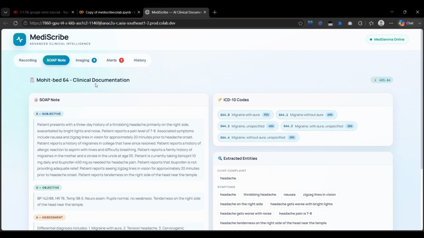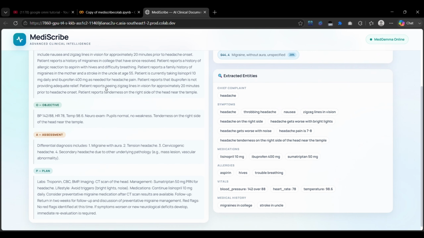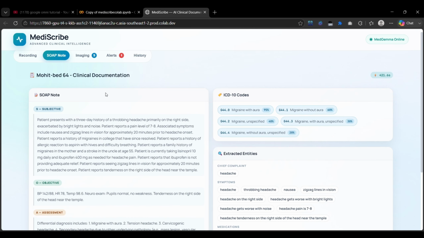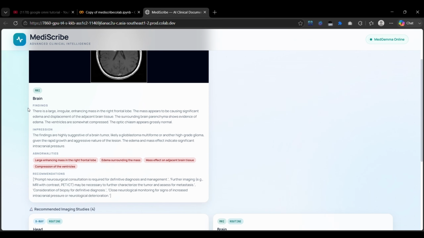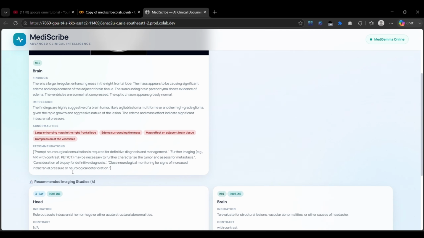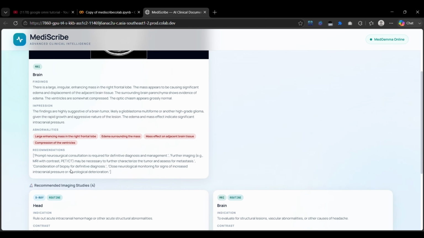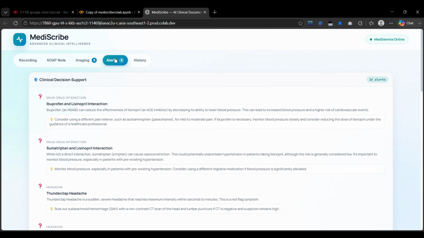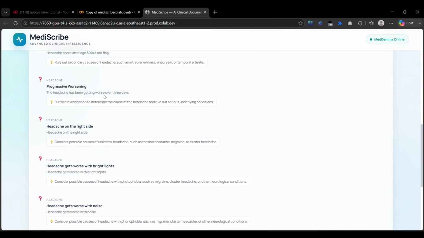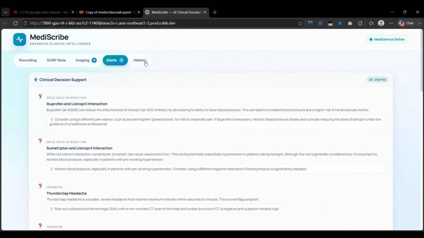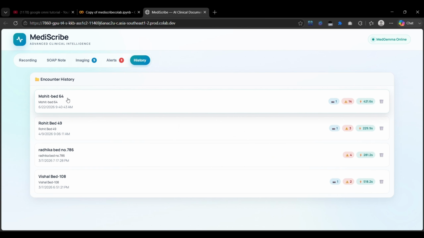After a few seconds it has generated the whole report that needed either a doctor or a nurse to write. It has extracted all the entities and the ICD-10 codes, and the image analysis clearly shows that the patient has a brain tumor. I downloaded this image from a Kaggle dataset, and this image shows a brain tumor, and it has clearly identified it. And here it shows the drug and drug interactions and everything.